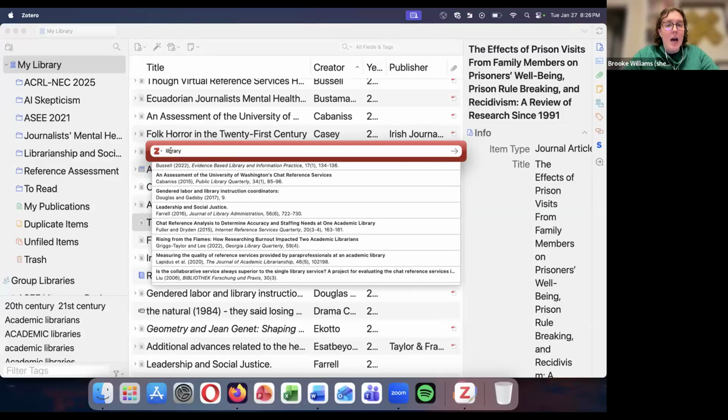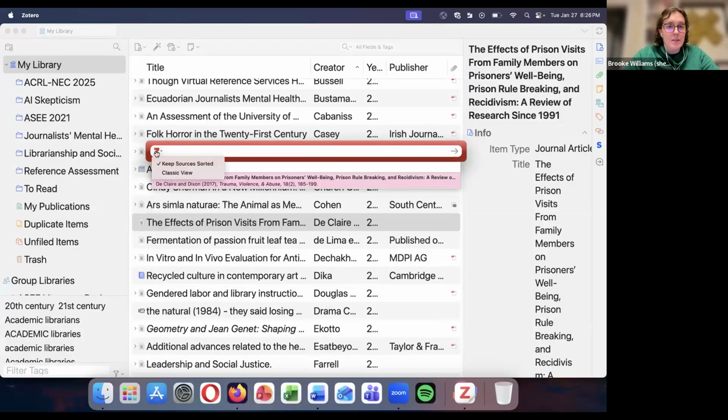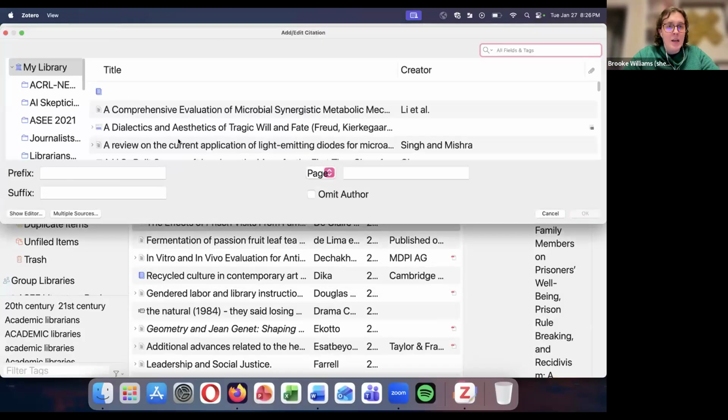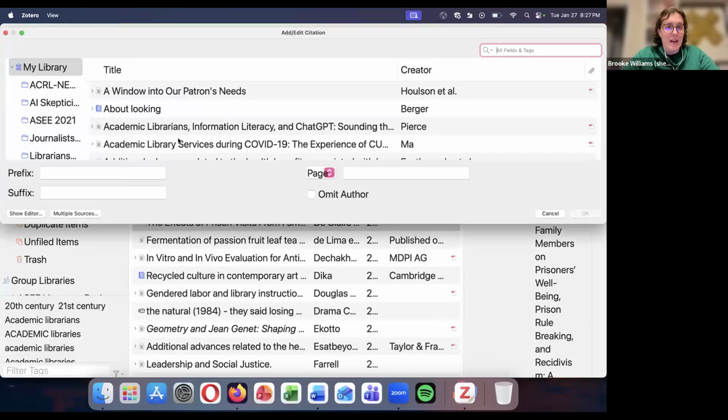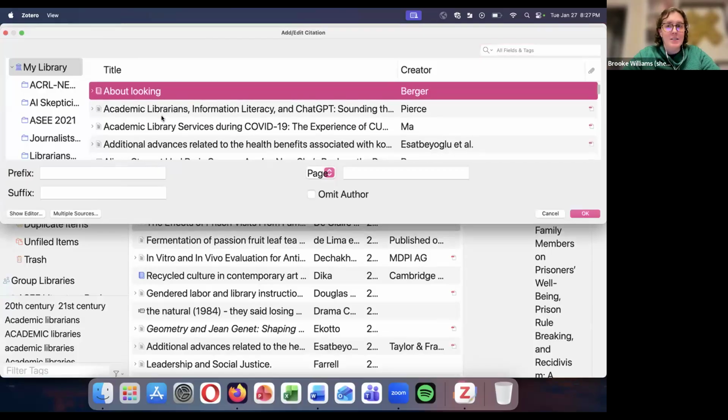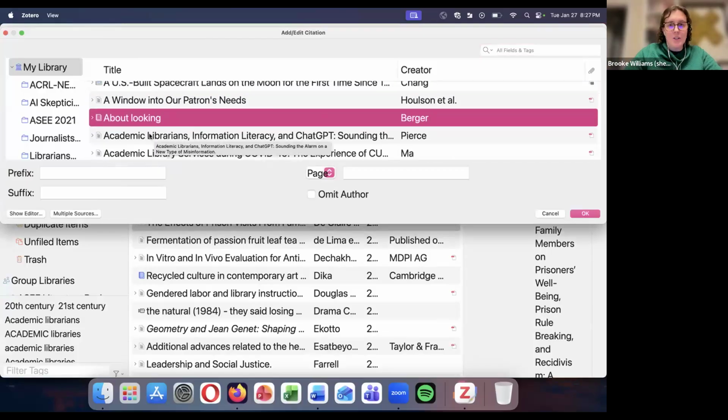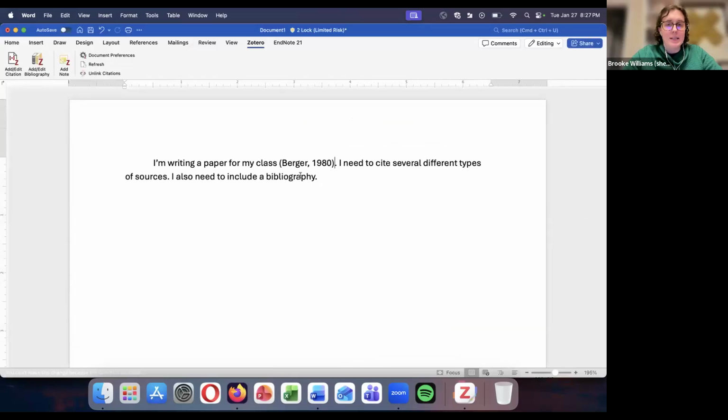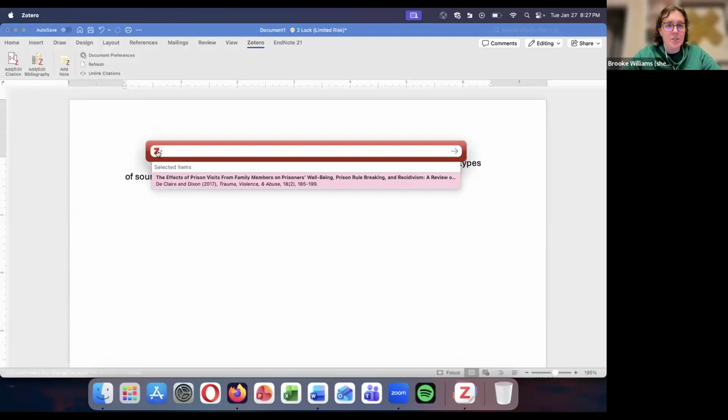do that. I can also click on this red Z, go to Classic View, and it's just going to show me everything that's in my library. So here I can actually say, okay, here's this book that I'm wanting to cite. Click OK, and it dropped that in-text citation right into my paper. So I'll show that one more time. So add or edit citation.